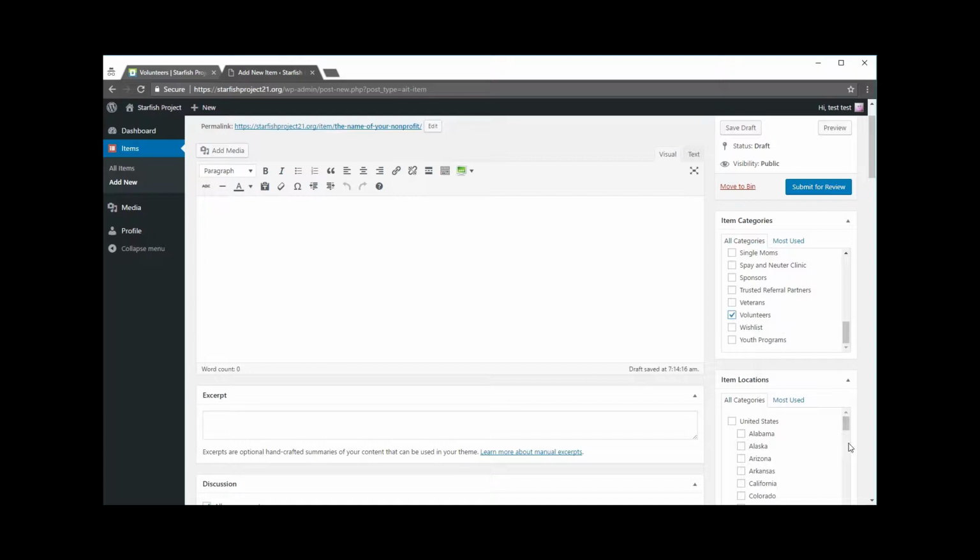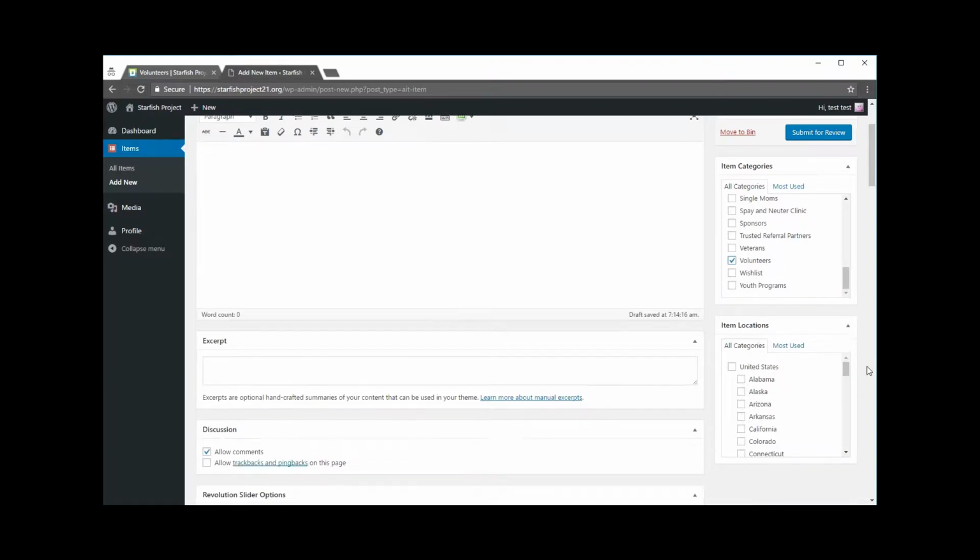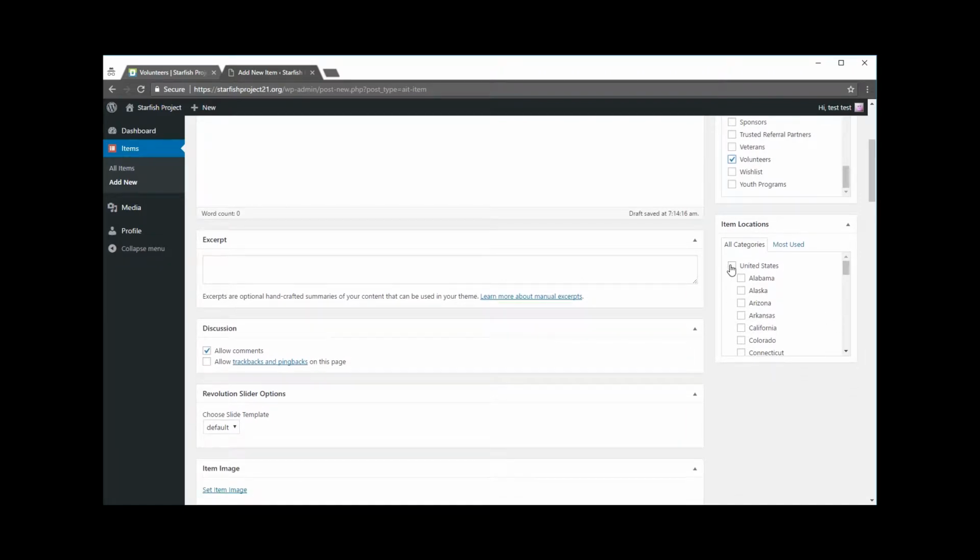This way, when people come to the website that are looking to volunteer, when they select the volunteers category, this landing page will display to those searchers. So this is very important. So come down and select the volunteers box, and then also your location. So check United States and then the state that you're located in, and let's just say it's Kansas. So check United States and then the state that you're looking for volunteers in.